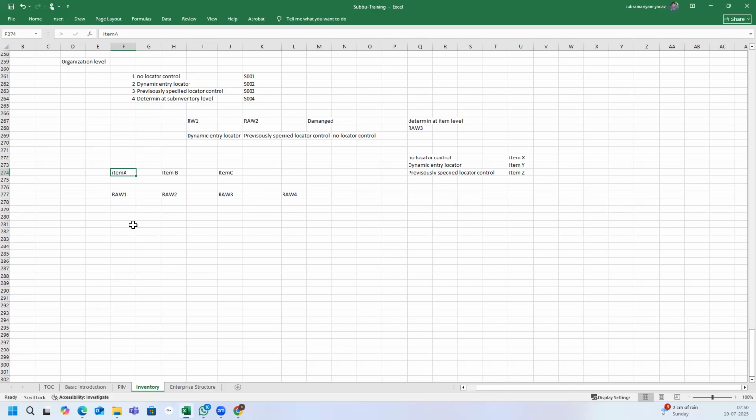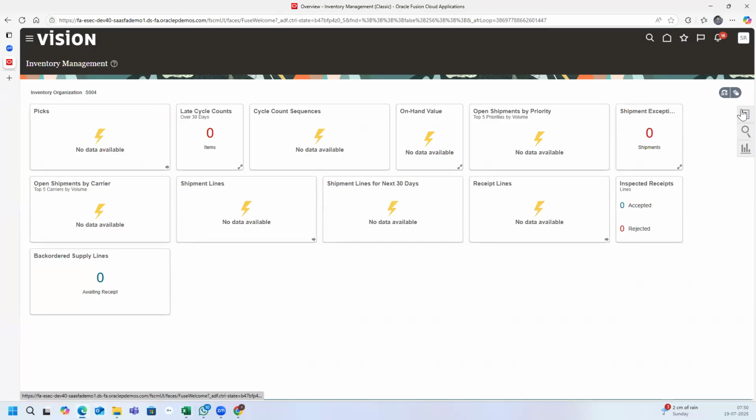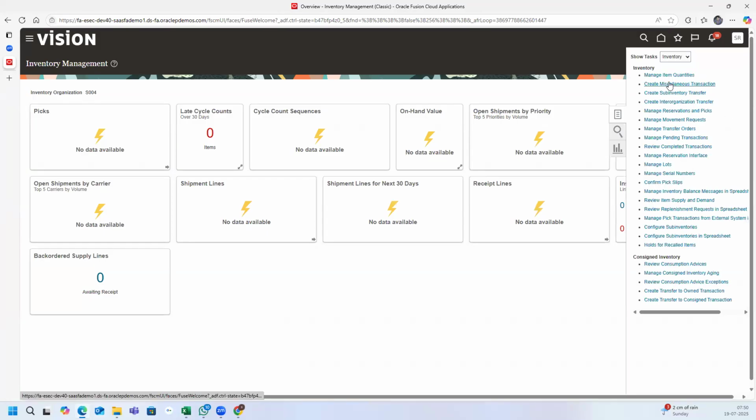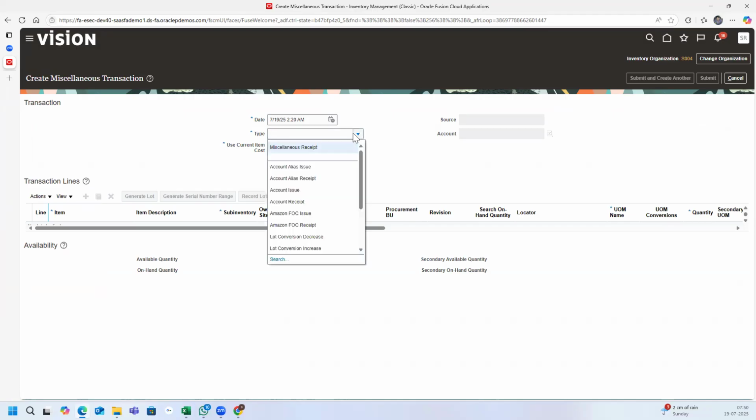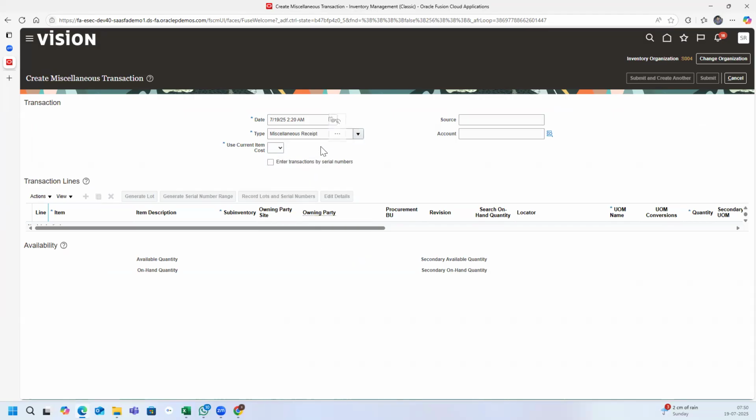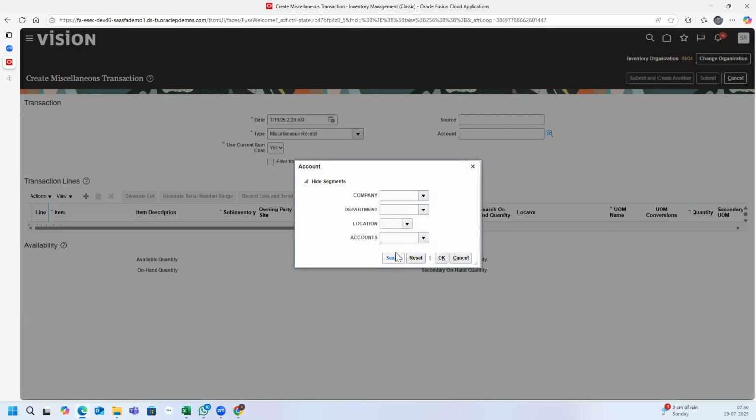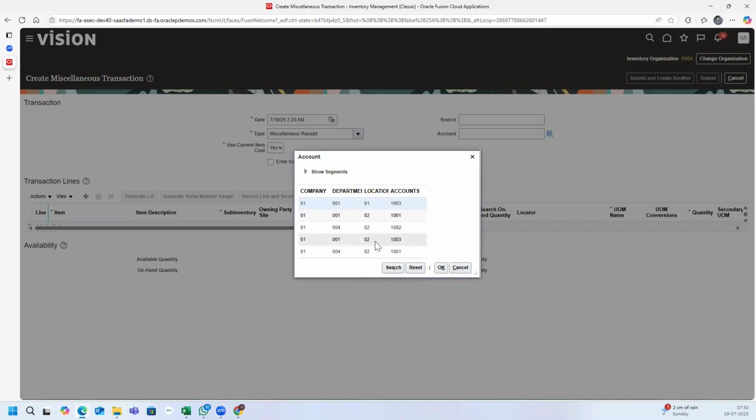So how can you restrict this? For example, going here and creating a miscellaneous transaction, selecting the miscellaneous receipt, item cost, yes. Select the account code combination, search.